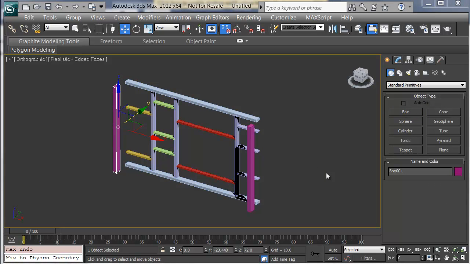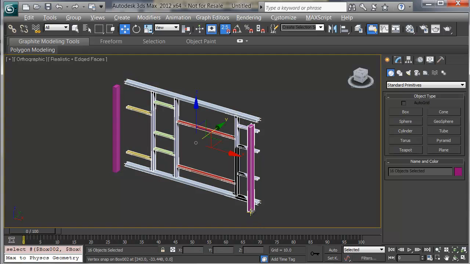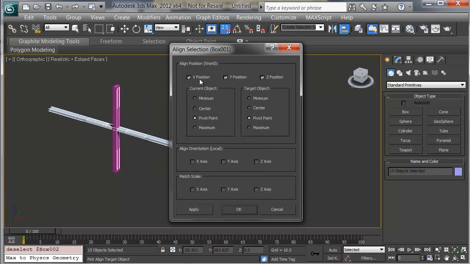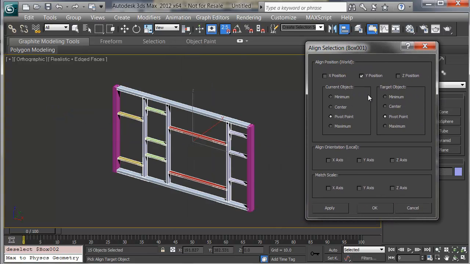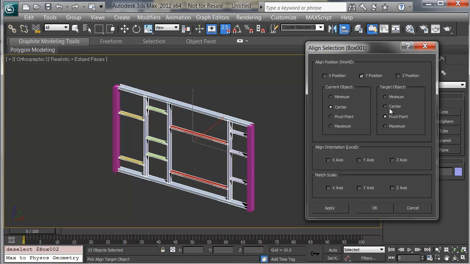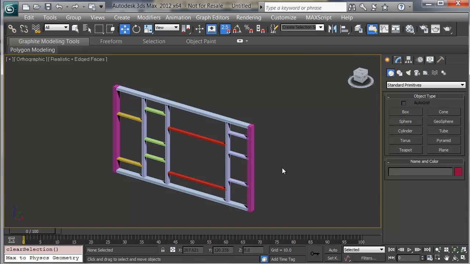With the rest of the window frame in place, I'm ready to align them on center. I'll select all of the elements except for the posts, and then I'll click on the Align tool up on the top. I'll align onto one of the posts, and in this case, I only want to align on the Y position, from center to center. I'll press OK, and all the frames are in place.